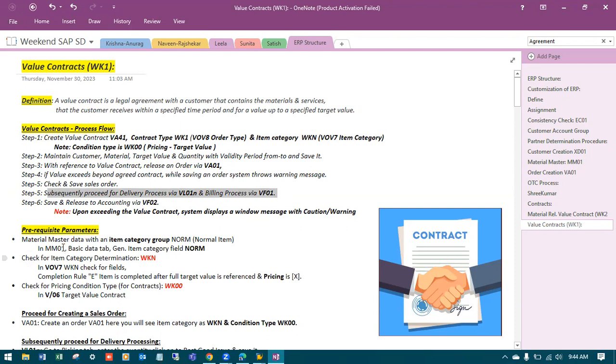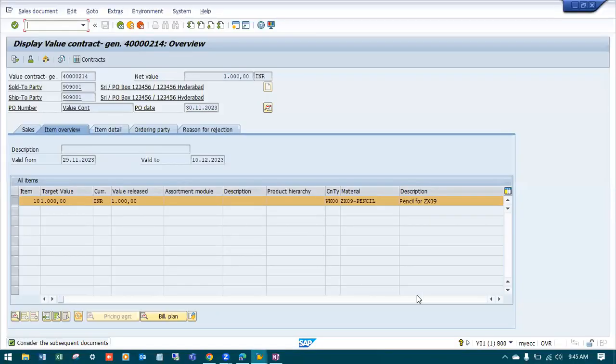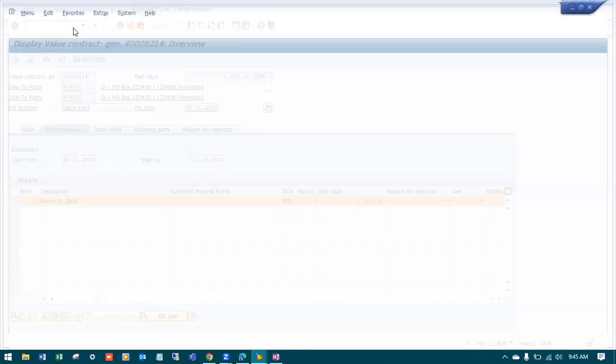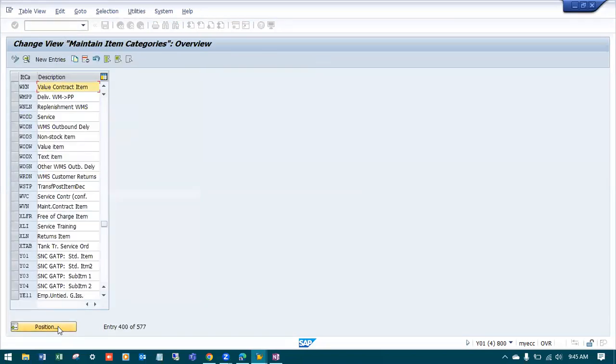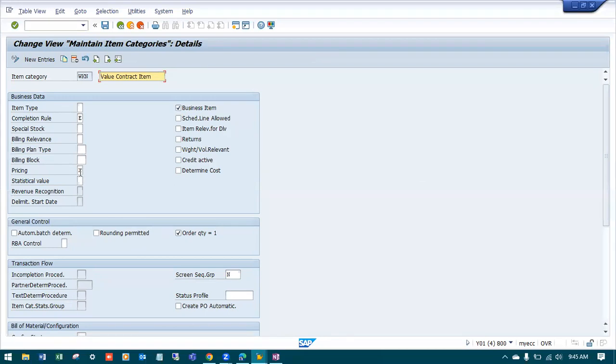The prerequisites here are in the material master data, the item category will be NORM, meaning a normal standard material. Then the item category in the contract will be WKM. Let me show you here. Here, item category is WKM. If you want to see what exactly this WKM is, click on position WKM, value contract item. Select this, go for the details. Here, pricing is marked active and completion rule is E.